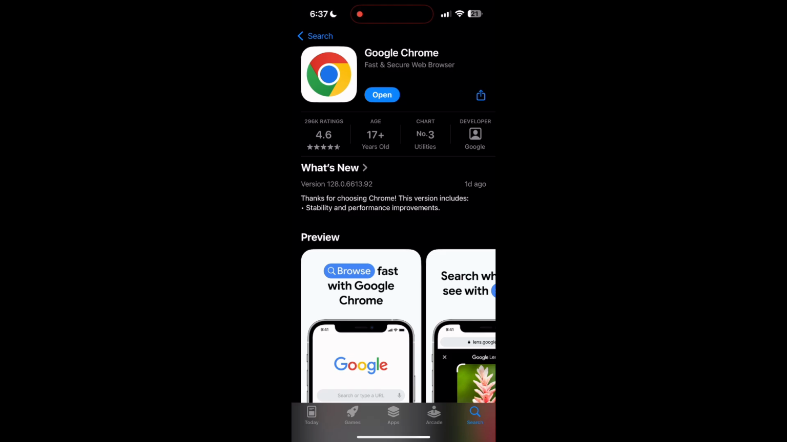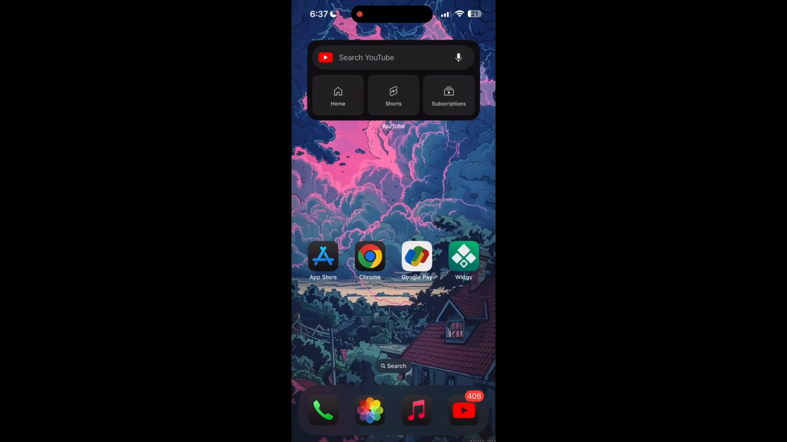If the issue still persists, try accessing the login page using a different web browser or device. I hope these fixes helped you to get logged into your account.